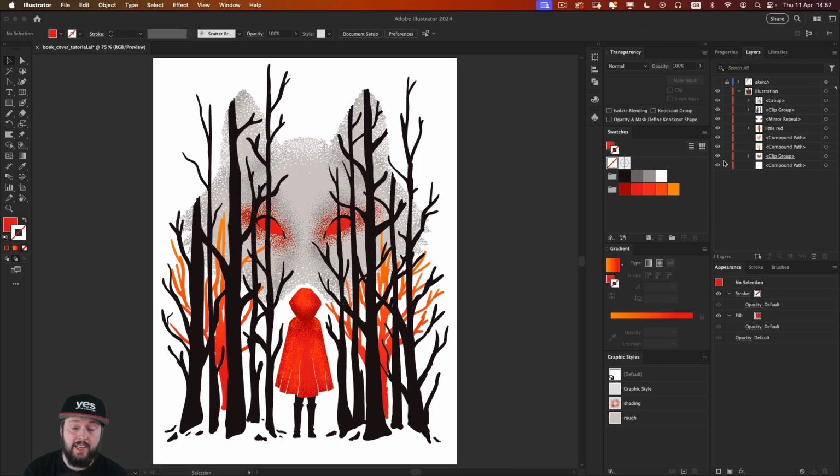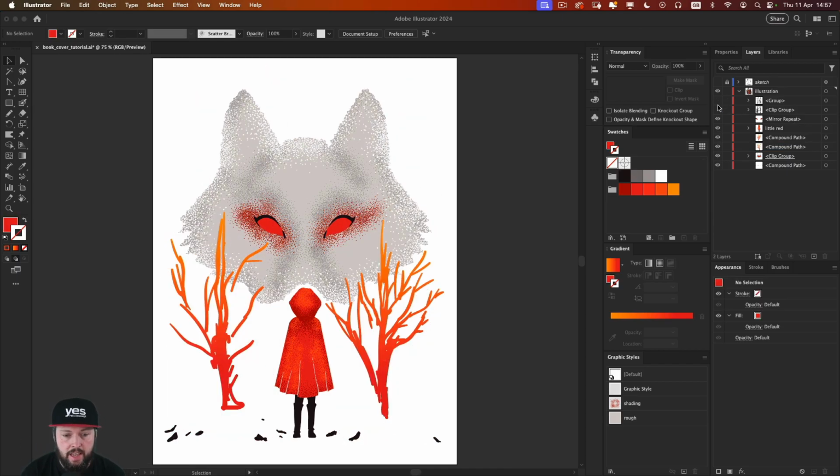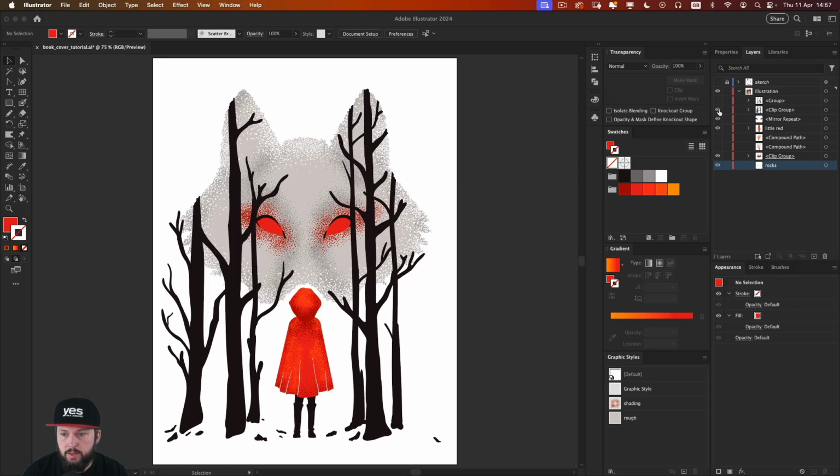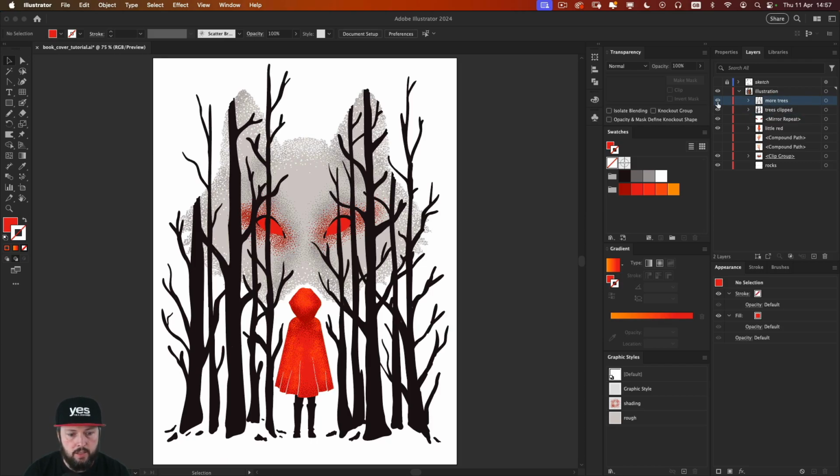Okay, so let's just take a quick look at what we created here. We have these trees that we added and some details at the bottom. I'm just going to rename this dirt or rocks, some additional details there. And then obviously we have the trees that are clipped to the outline. I will actually name this trees clipped, and then I'll just call this one more trees. Let's turn that on as well.